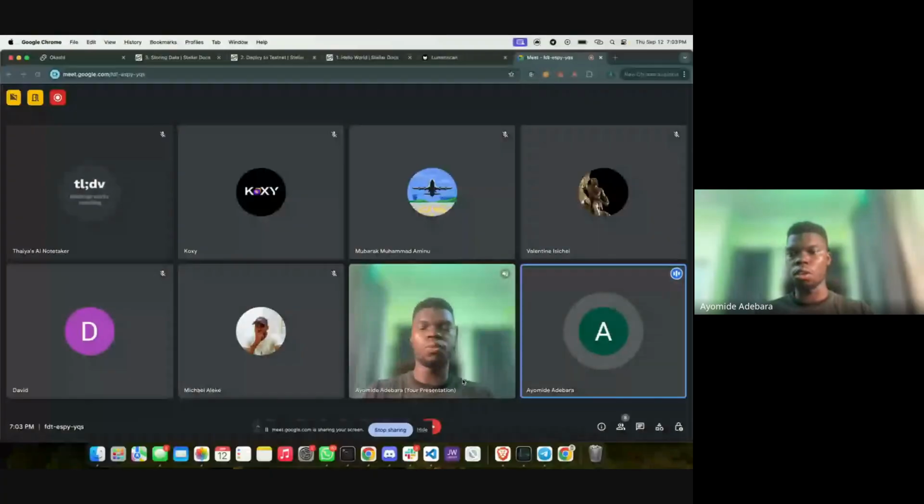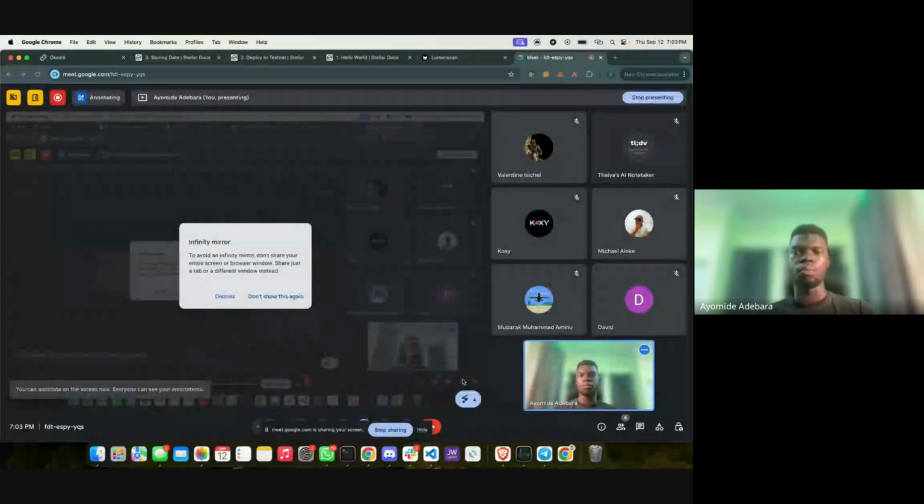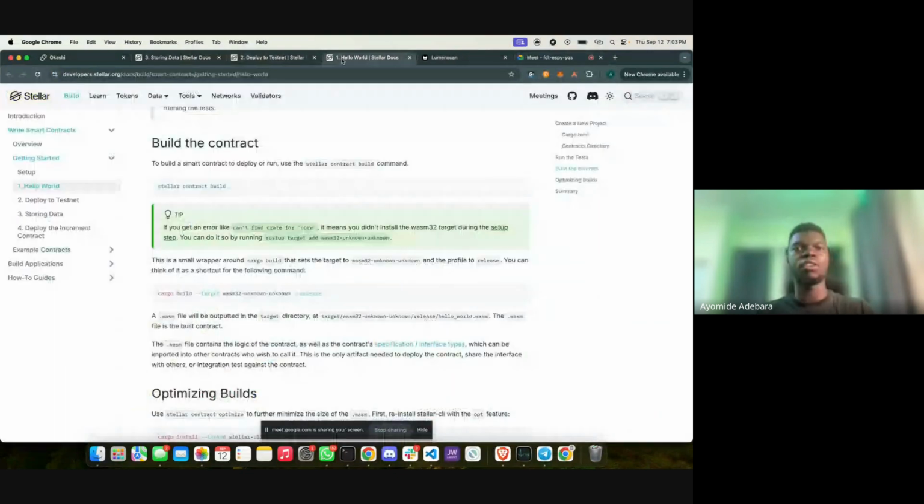So I'll start by sharing my screen and we'll be going back to what I said would be the source of truth for us while going through this process of writing Soroban smart contracts and deploying them. And the source of truth we made mention of is the Stellar official documentation. And that is in fact what we followed through while we started writing this smart contract.